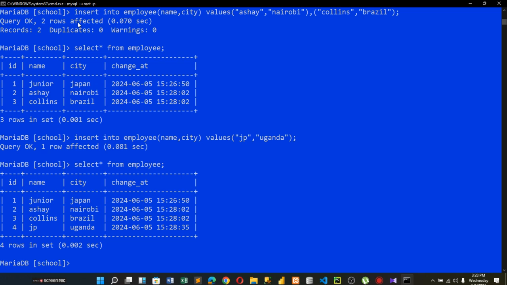So guys, that's how you can create a table, and that's how you can create a timestamp on a table whenever you want to insert date and time.